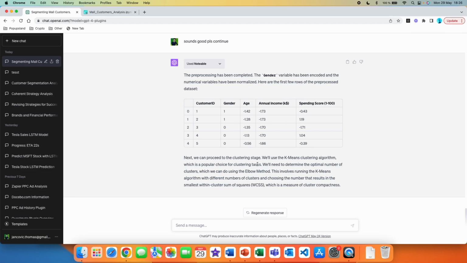Next, we can proceed to the clustering stage. We will use the k-means clustering algorithm, which is a popular choice for clustering tasks. We will need to determine the optimal number of clusters, which we can do using the elbow method. This involves running the k-means algorithm with different numbers of clusters, and choosing the number that results in the smallest within cluster sum of squares, which is a measure of cluster's compactness. So here it's describing what we are going to do next.